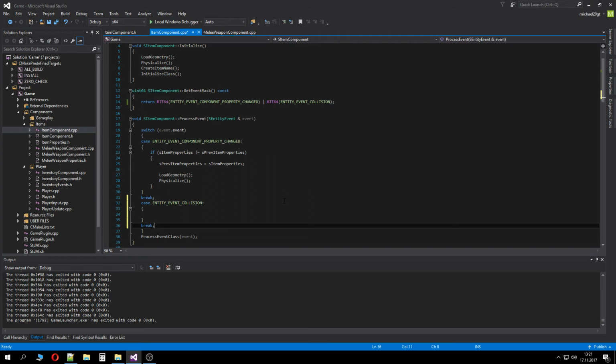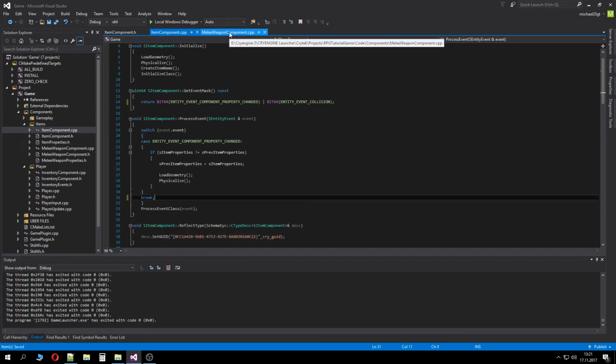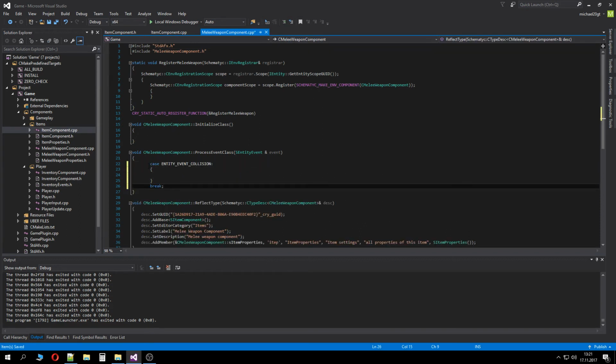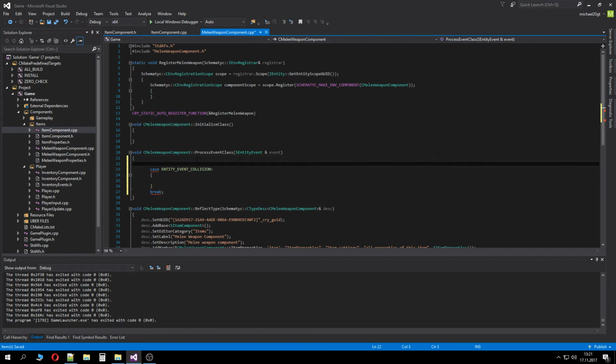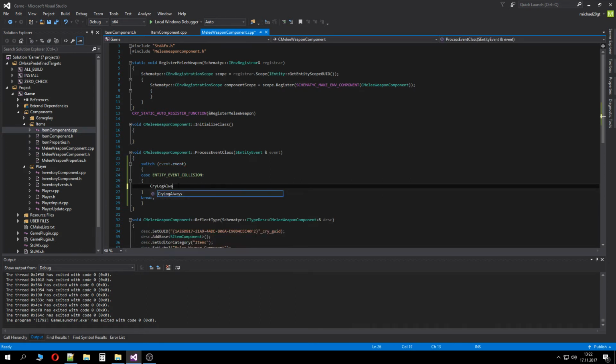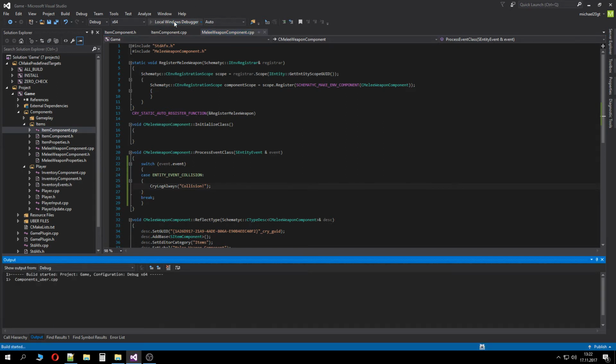The normal items not always want to pick up the collision, so we're gonna handle this for the melee weapon. Process event class case. Here we're gonna put switch event, and that's it. So we're gonna handle this in our melee weapon. So let's first of all cry log always see if the collision is picked up. Make sure that the collision is picked up at all.